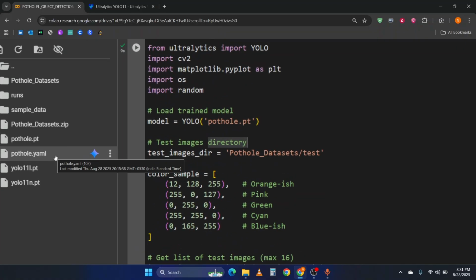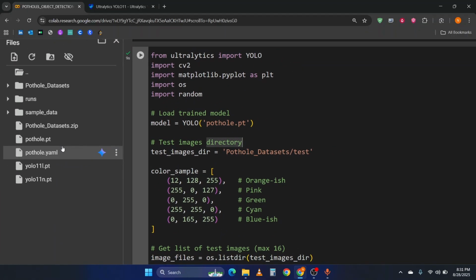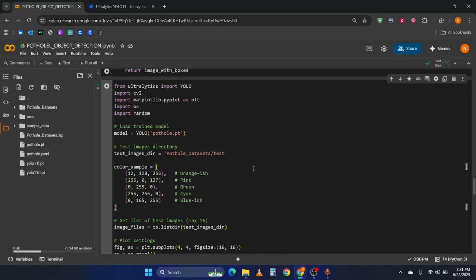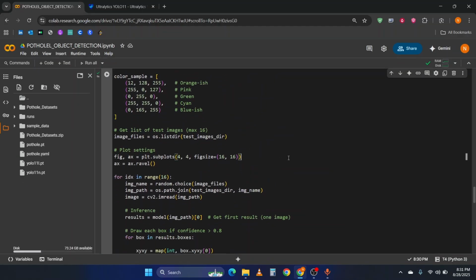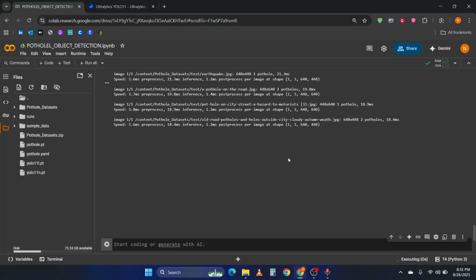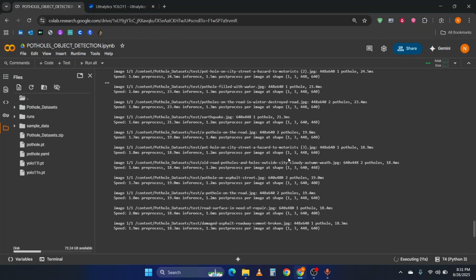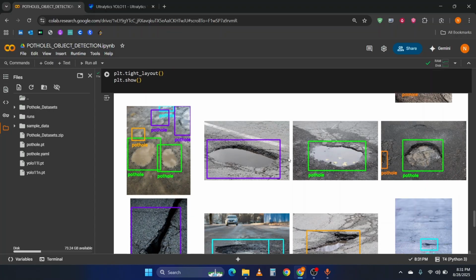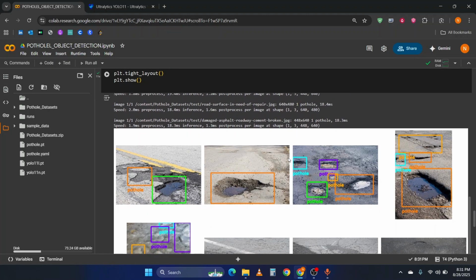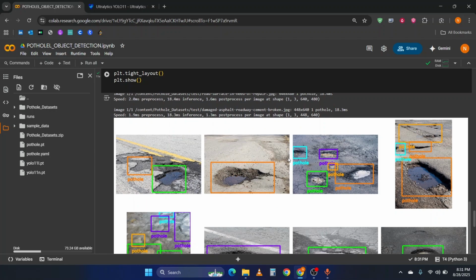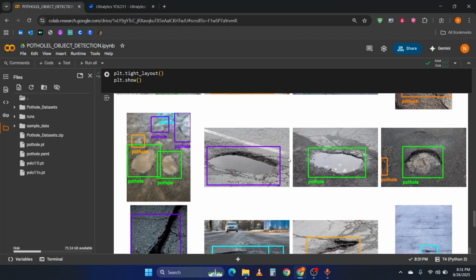Since my upload is completed, you can see this pothole.pt, my model which is trained on 50 epochs. Let me show the result of that. Okay. Let me run this cell. So you can see the result. It has better accuracy than the model which is trained on 5 epochs.